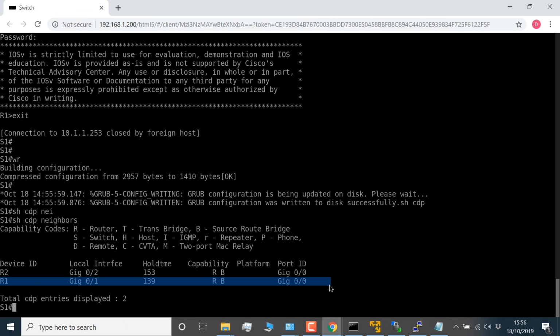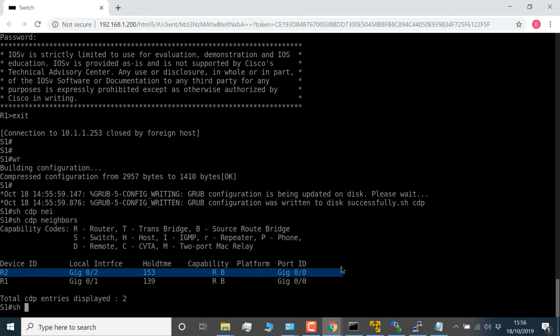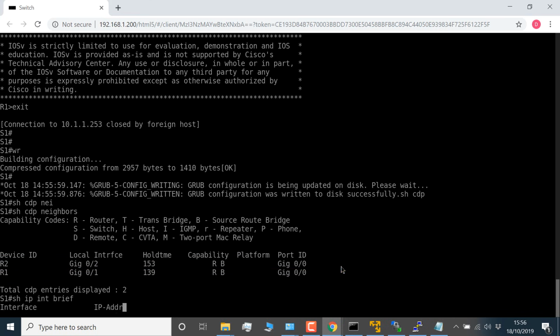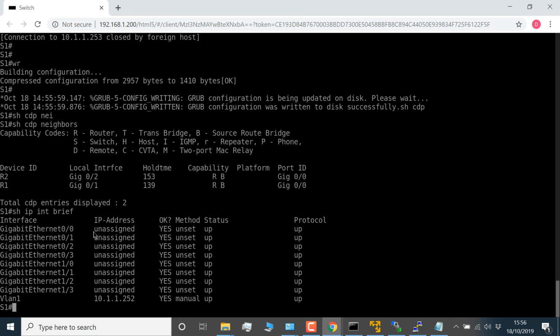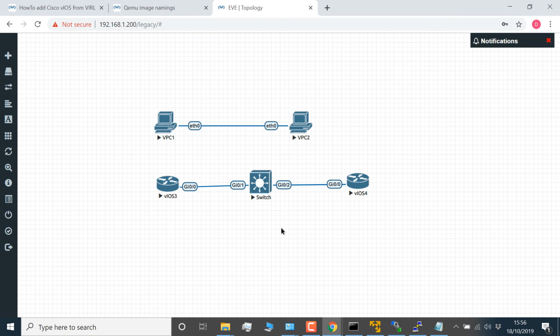What you'll notice is the router is connected to gigabit 0/1. Router 2 is connected to gigabit 0/2 on the local switch. Show IP interface brief. No device is connected to gigabit 0/0. The two routers are connected to these two interfaces on the switch. And that's per the topology that I created.